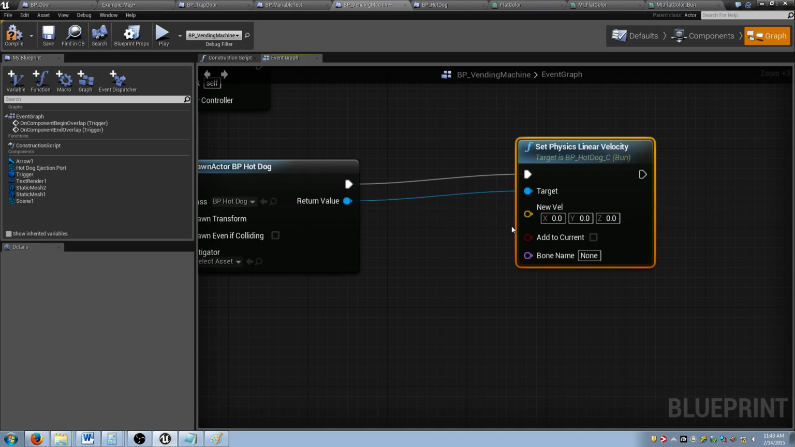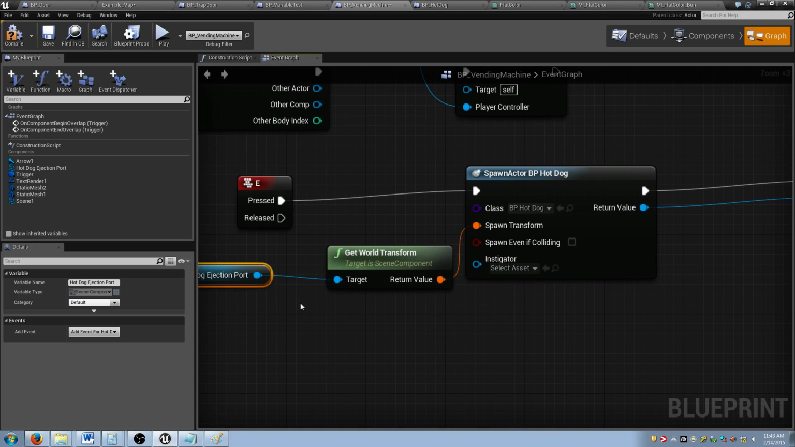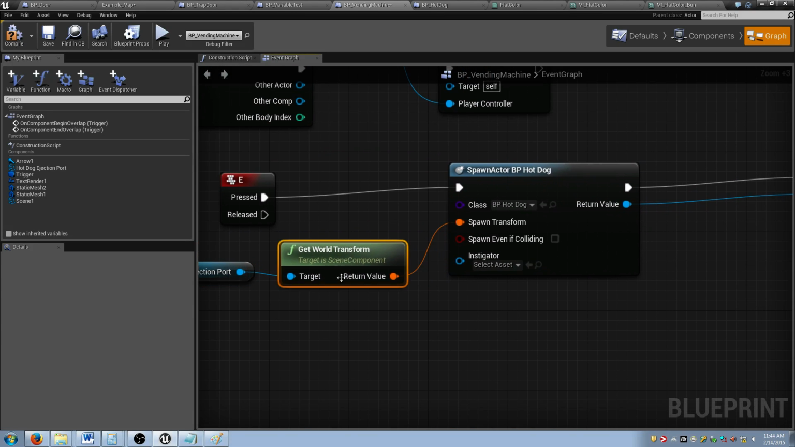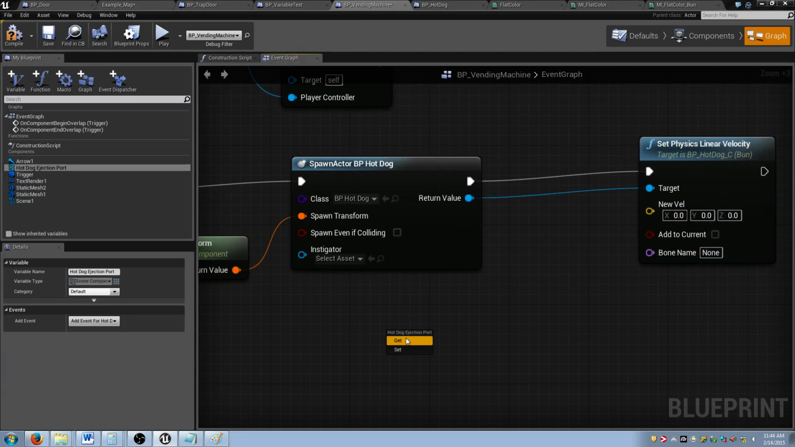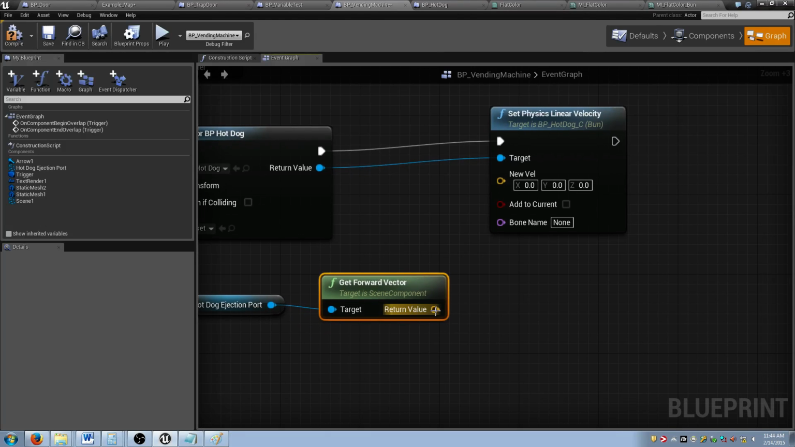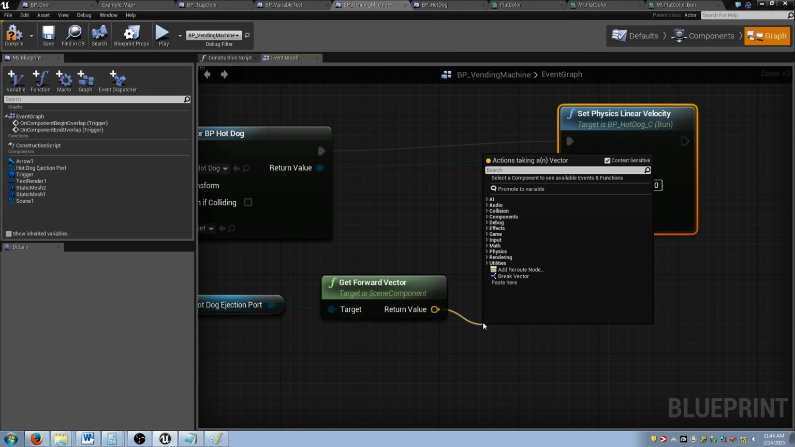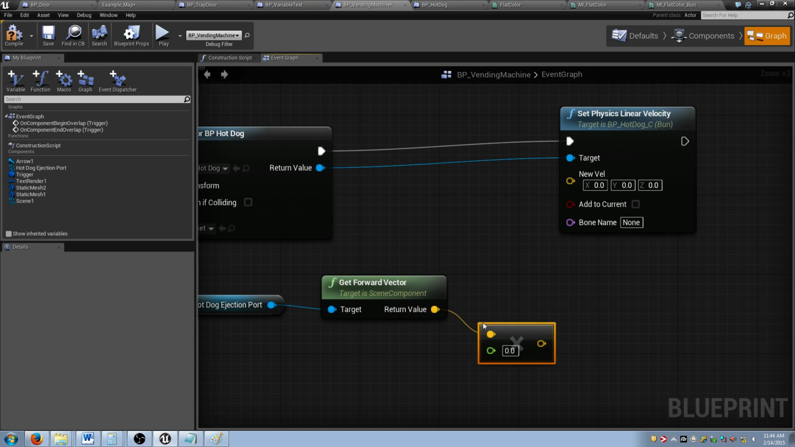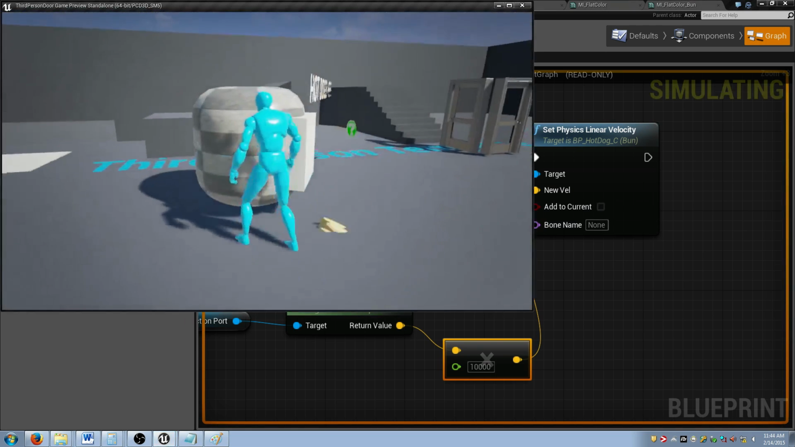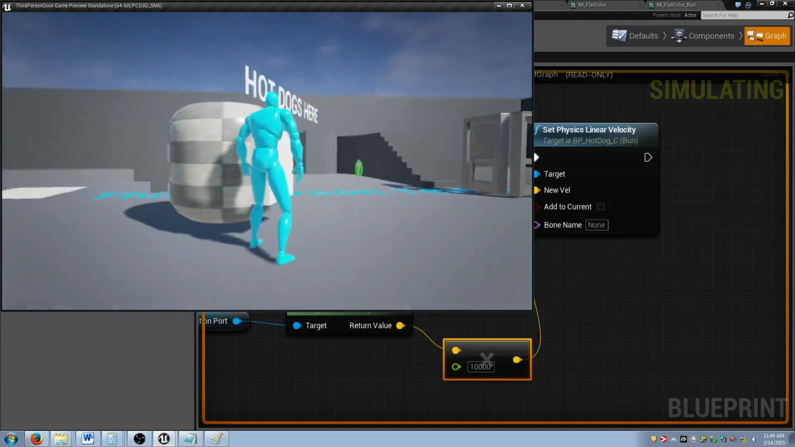So this velocity is going to be based off the hot dog ejection port. I'm going to grab my hot dog ejection port, put it in the level, and get its forward vector. That's going to be where it's currently facing. I'm going to multiply it by some ridiculous value, like 10,000, and plug that in here. Those are newtons of force, I believe. Okay, I think they're flying.